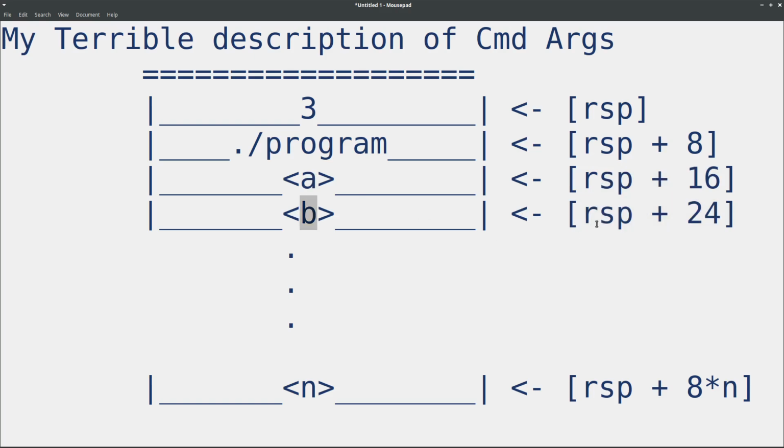And if we have subsequent command line arguments, the differences are going to be multiples of 8. So for example, should we add another one over here, then it's going to be 24 plus 8, which is 32, and that's going to be its reference.